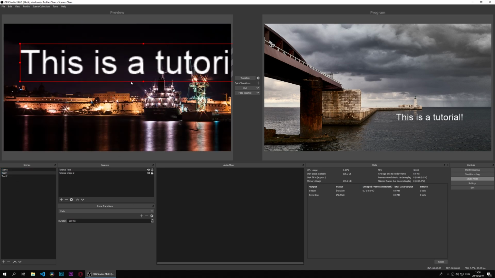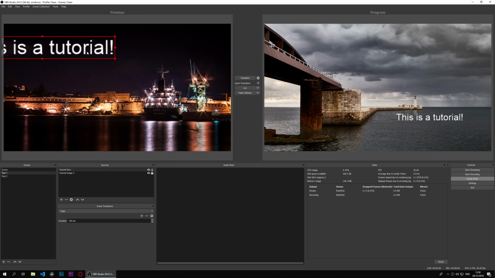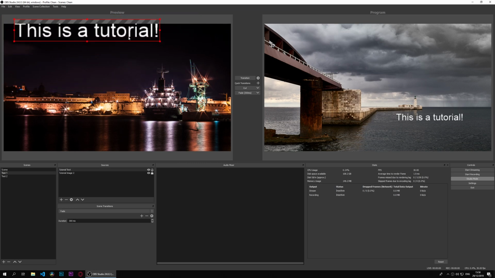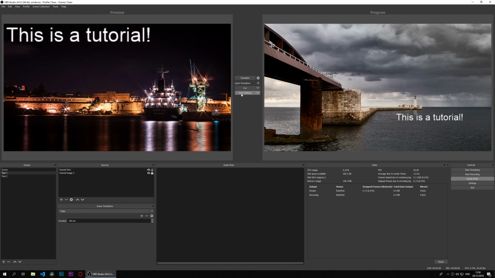Move that there. Keep that here. As you can see, if I move it out of the screen, you can see the overflow right there. So, we have our two scenes, and we keep duplicate scene, no duplicate sources, and leave it like that. And we have our transition.